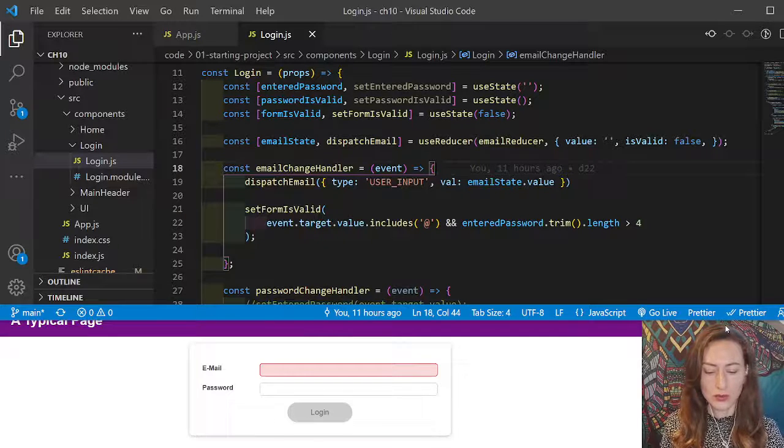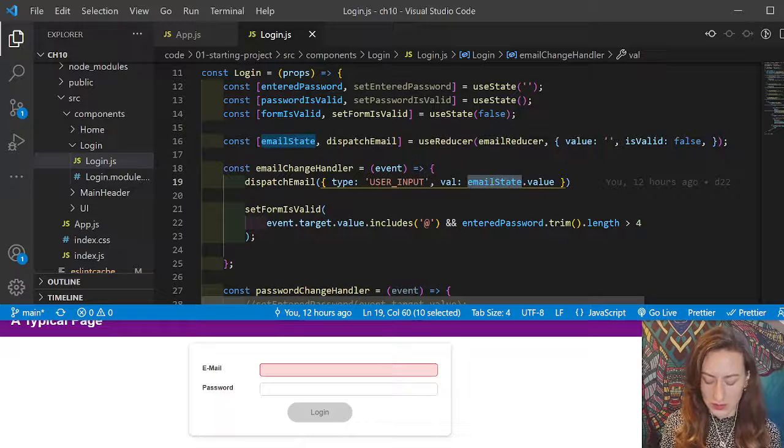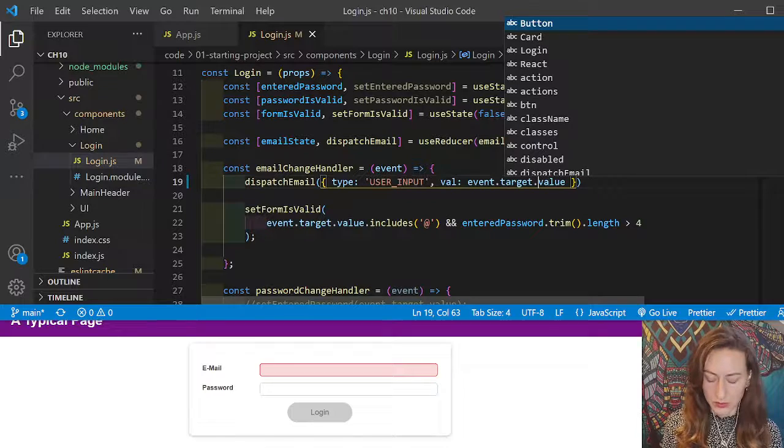Oh. Okay, so the value here should be event.target.value, because we have the event here. So this value should be event.target.value. Actually, event.target.value. Okay.